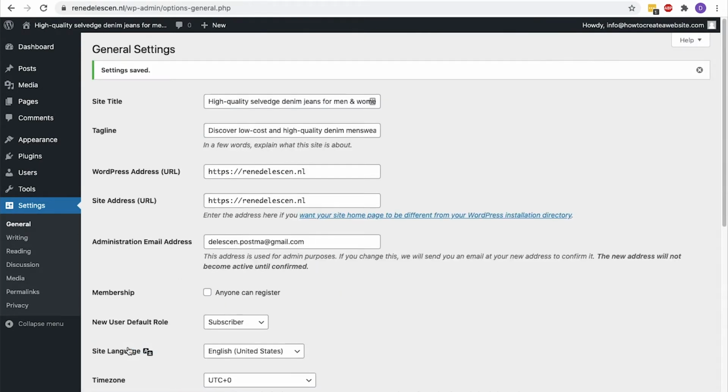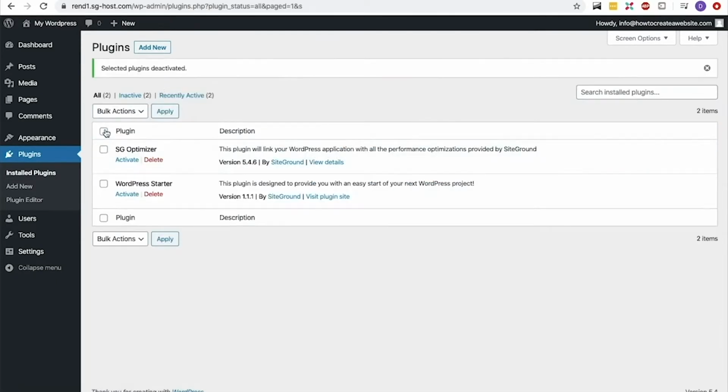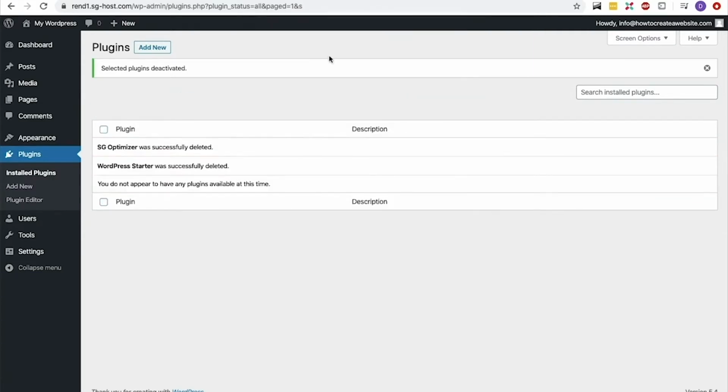So what I first want to do is clean up the site. Let's deactivate and delete some pre-installed plugins, like the optimizer. Go to Plugins. Now before we start, I would advise you to deactivate the plugins before you delete them. Select them all, pick Deactivate and click on Apply. And after that you select them again, delete and apply and click on OK.